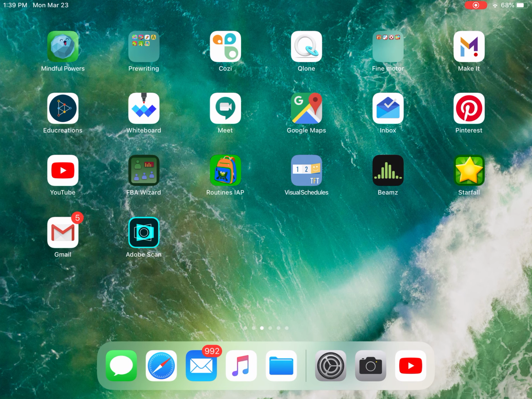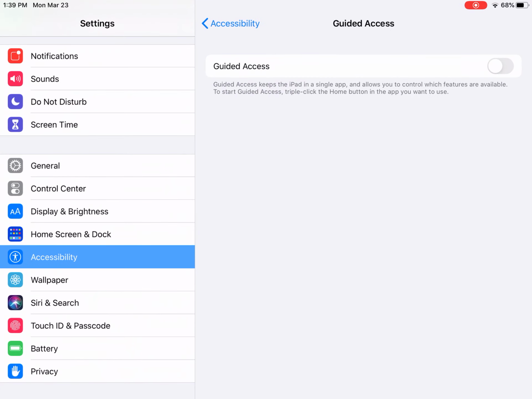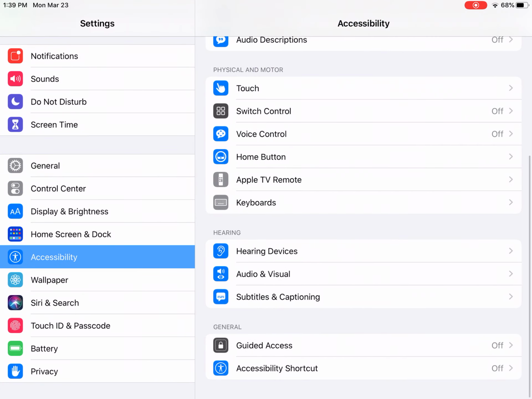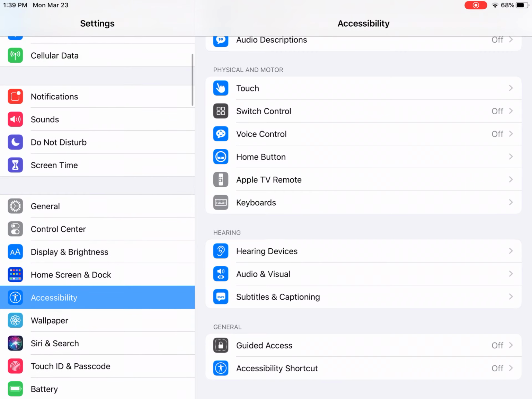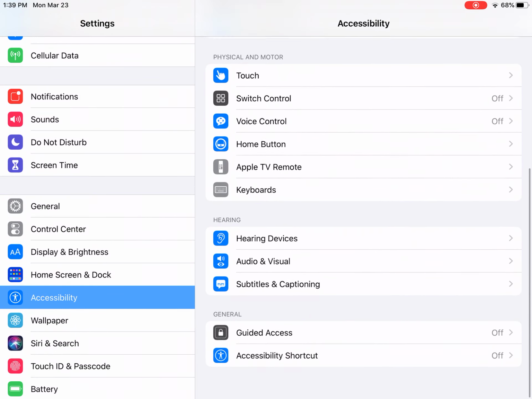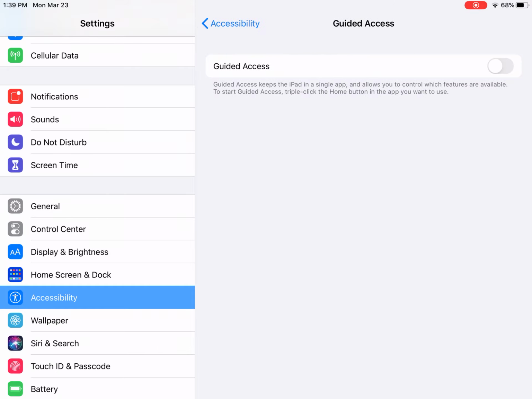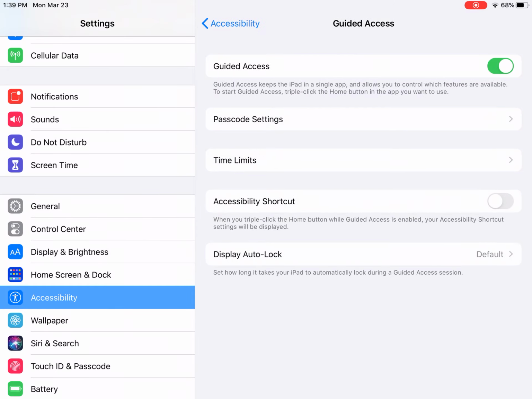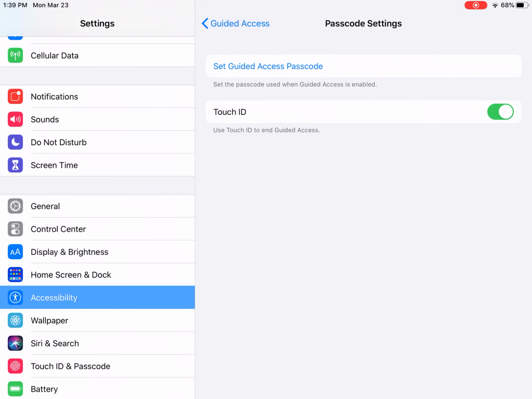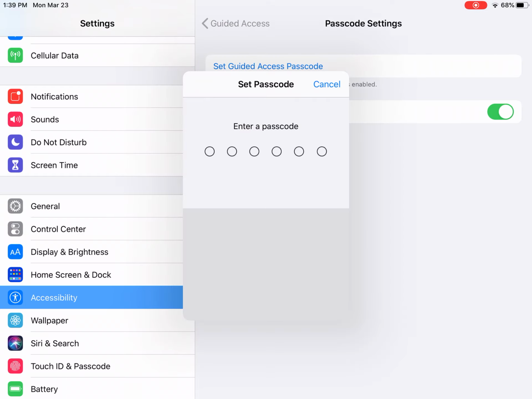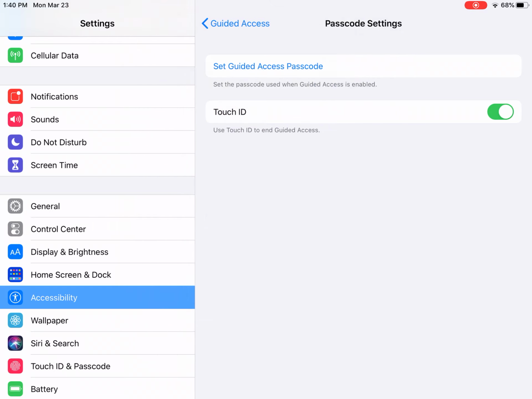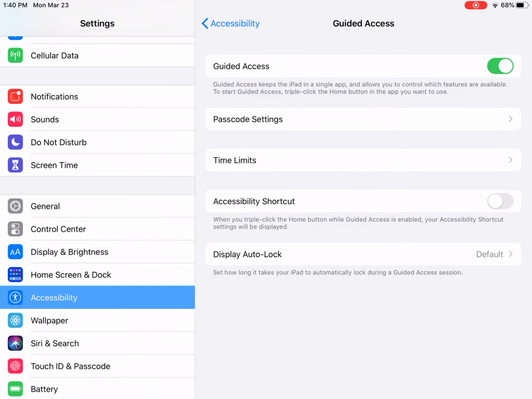So to set up guided access, you're going to go to settings. You're going to go to accessibility. Then, here we go. All the way at the bottom, guided access. You're going to turn that on. Here's where you'd set your passcode. You can set it to something different than what you use to get in the tablet, which is good because a lot of times kids know the passcode for the tablet. You can set up the Touch ID, so that's helpful for that.